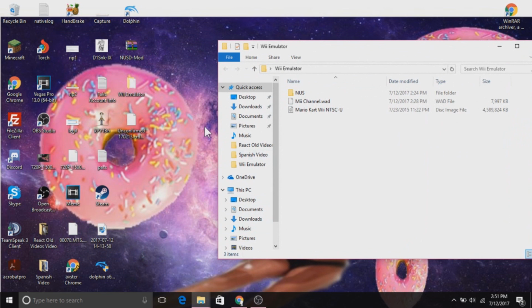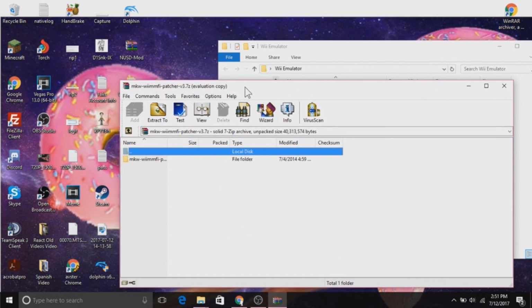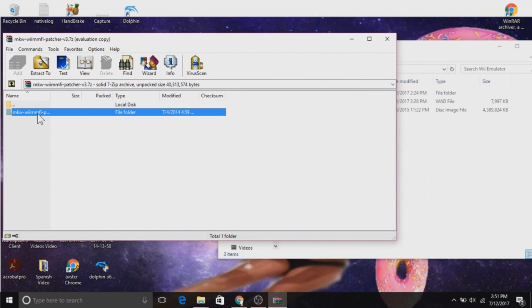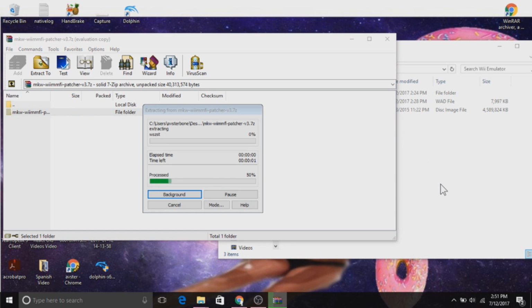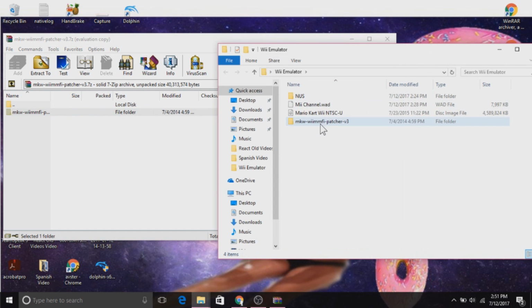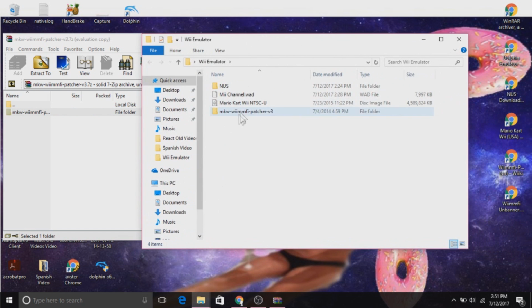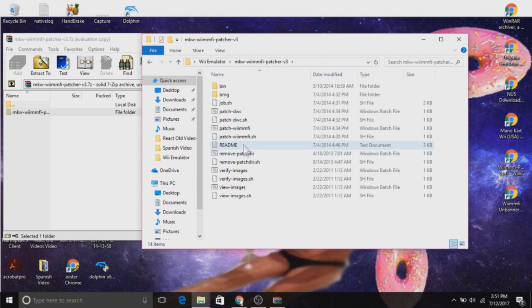Move this over here. Open up that zip file. And now we're going to see that Mario Kart Wii Wiimmfi-Patcher. Go ahead and drag that into the games folder. Now you're going to see it right here.